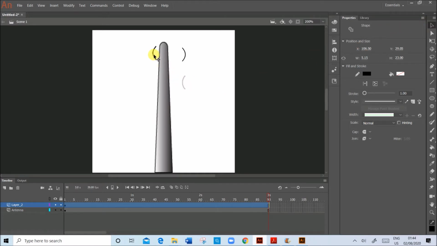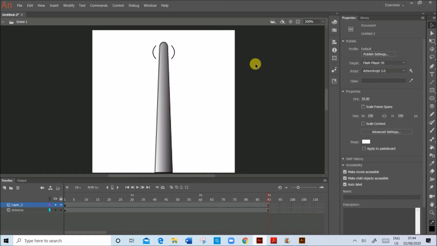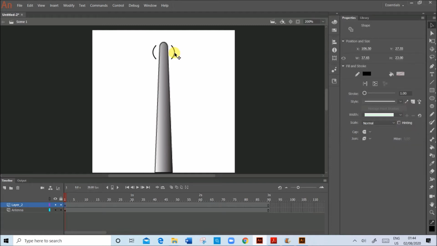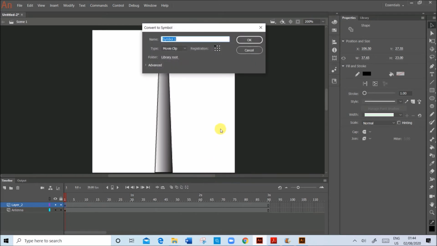Now keep it like this. Let us set the position. So this is the position for the first arc. Let's click here. Let us save this as a symbol. Right click, convert to symbol. I will save as arc 1 so that it will be saved in the library.